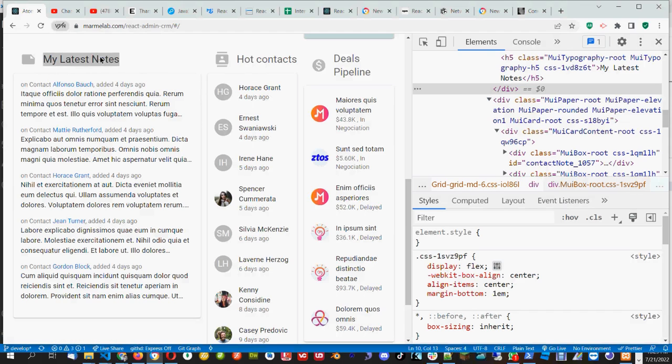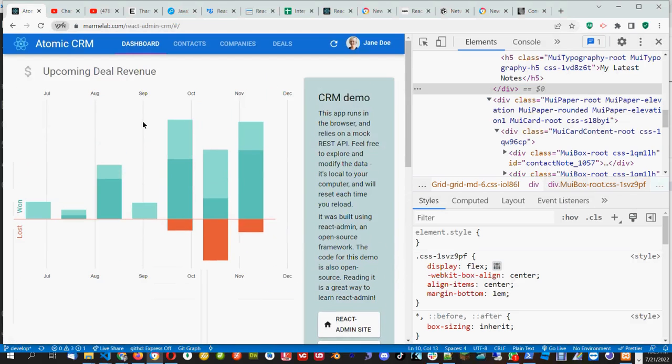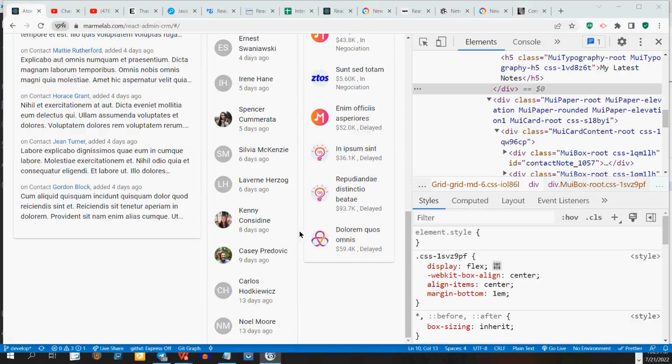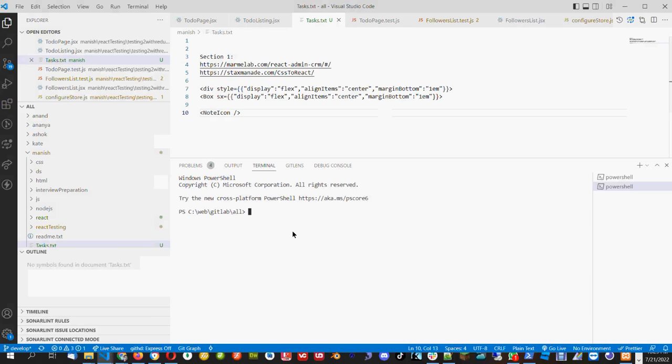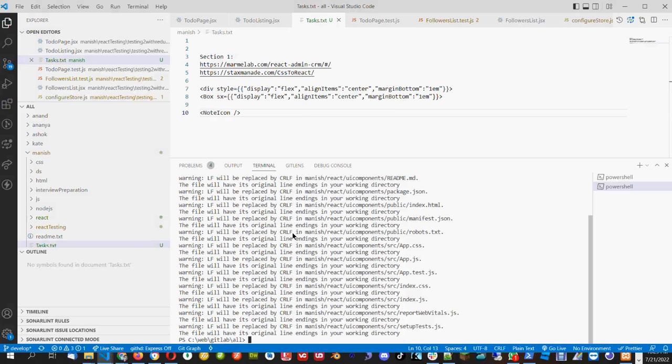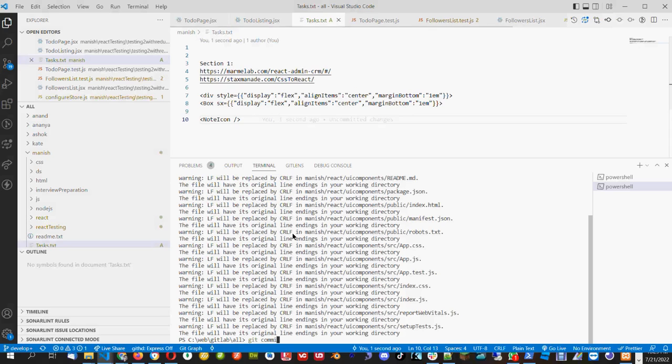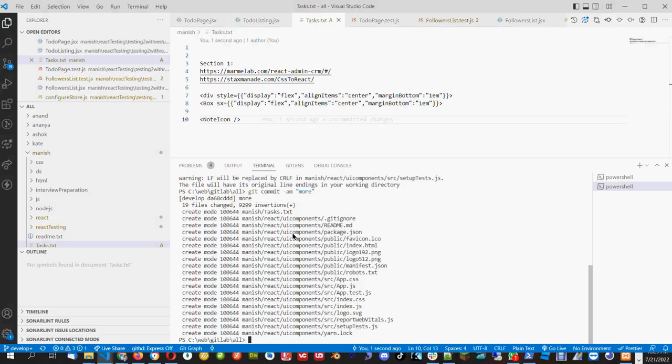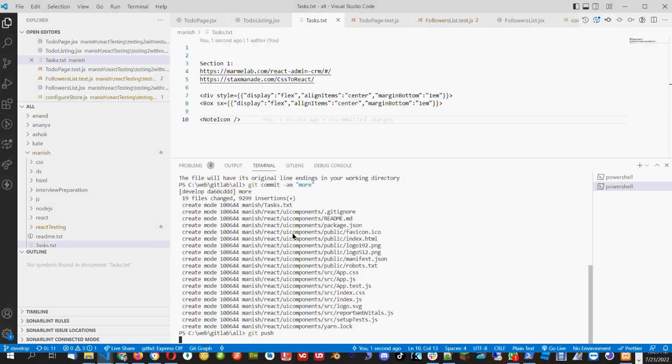So everything will be a new component. This is the notes component. This is the context component. This is the deal component. This is the chart component. This is the demo component. Like this, you have to build different components. Okay, so let me commit this also. I will give you that also in the Telegram group.